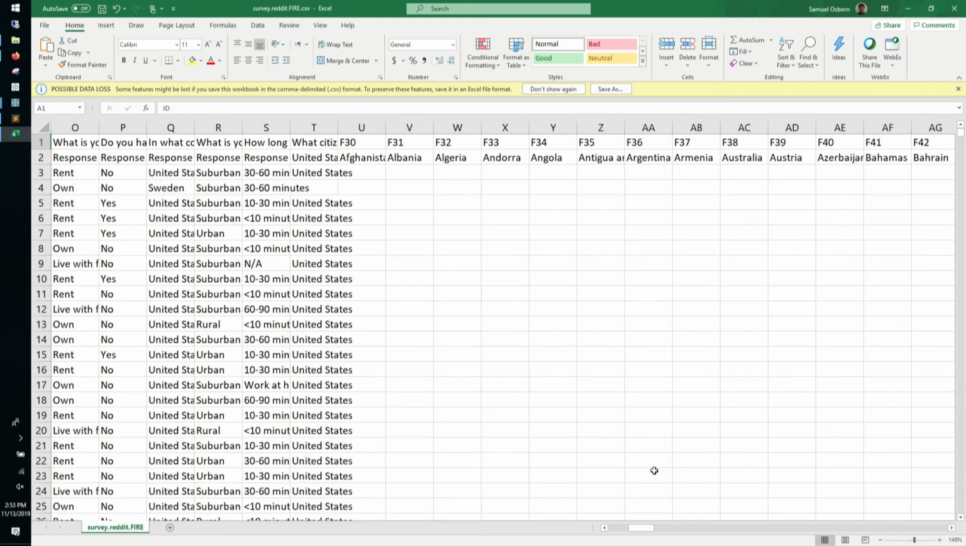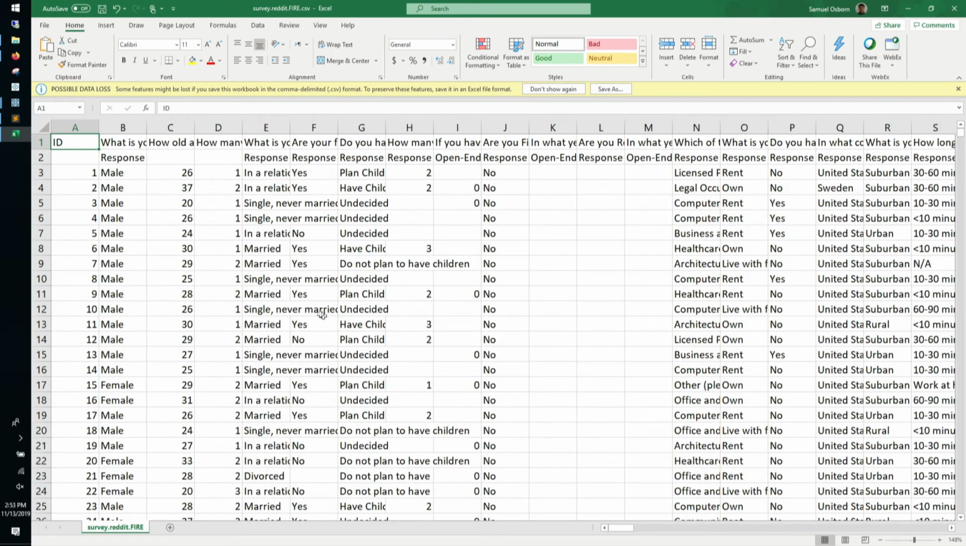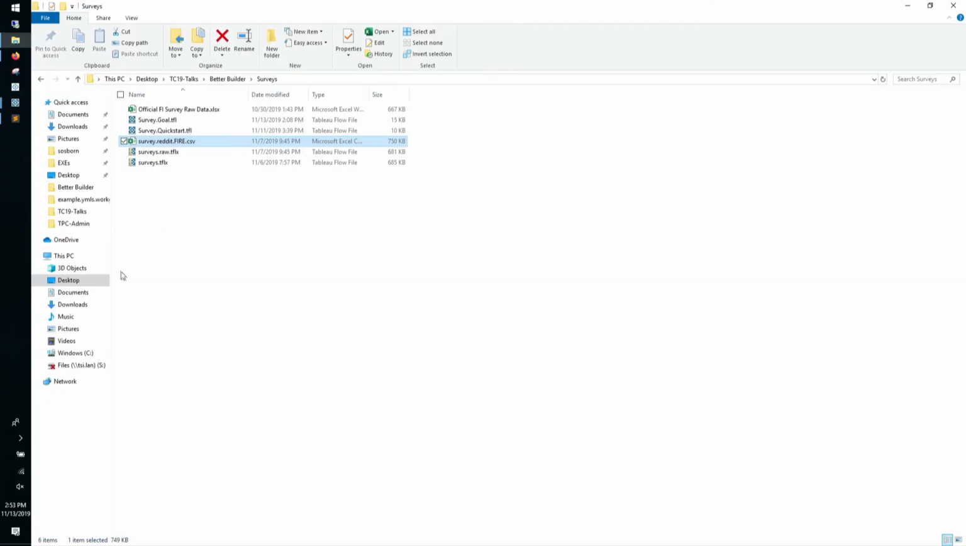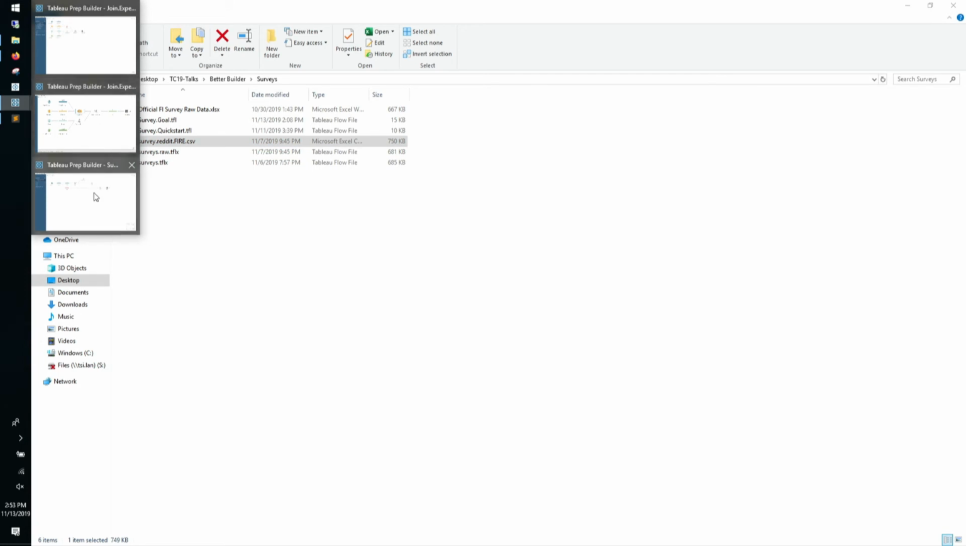So let's use Tableau Prep to clean this all up. And just to highlight here, I've got this ID column. So this is an individual. Each ID is a person. And one of the records has an ID null. That's for that subheader row. So let's get out of Excel, jump into Prep.